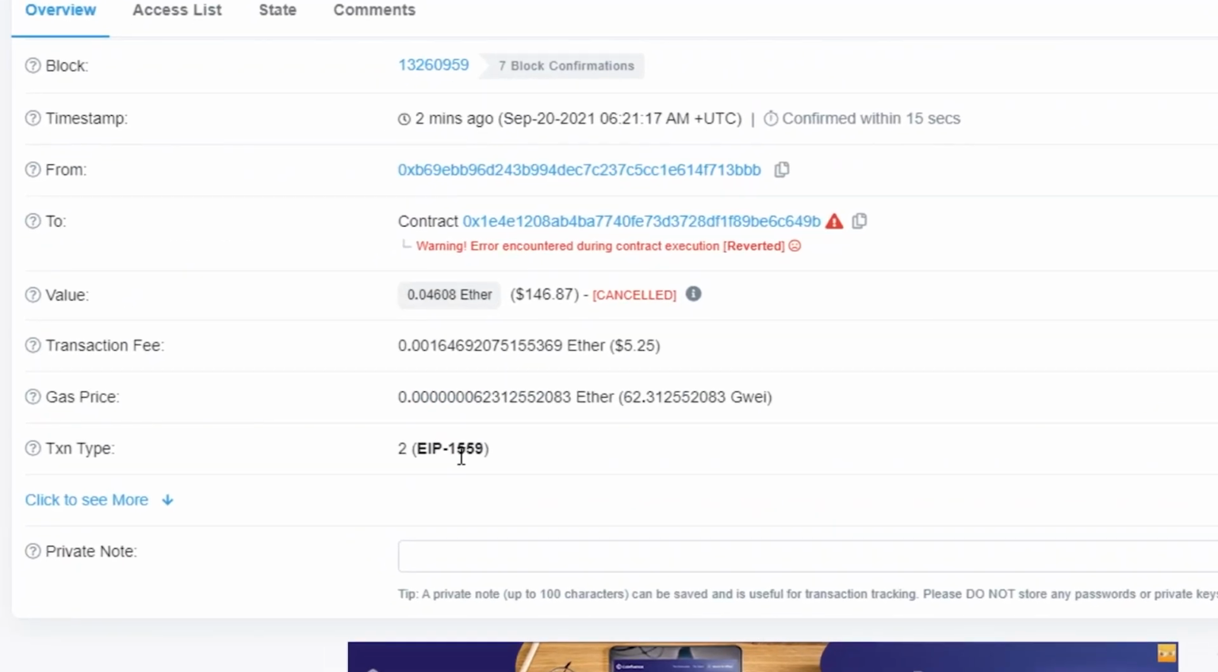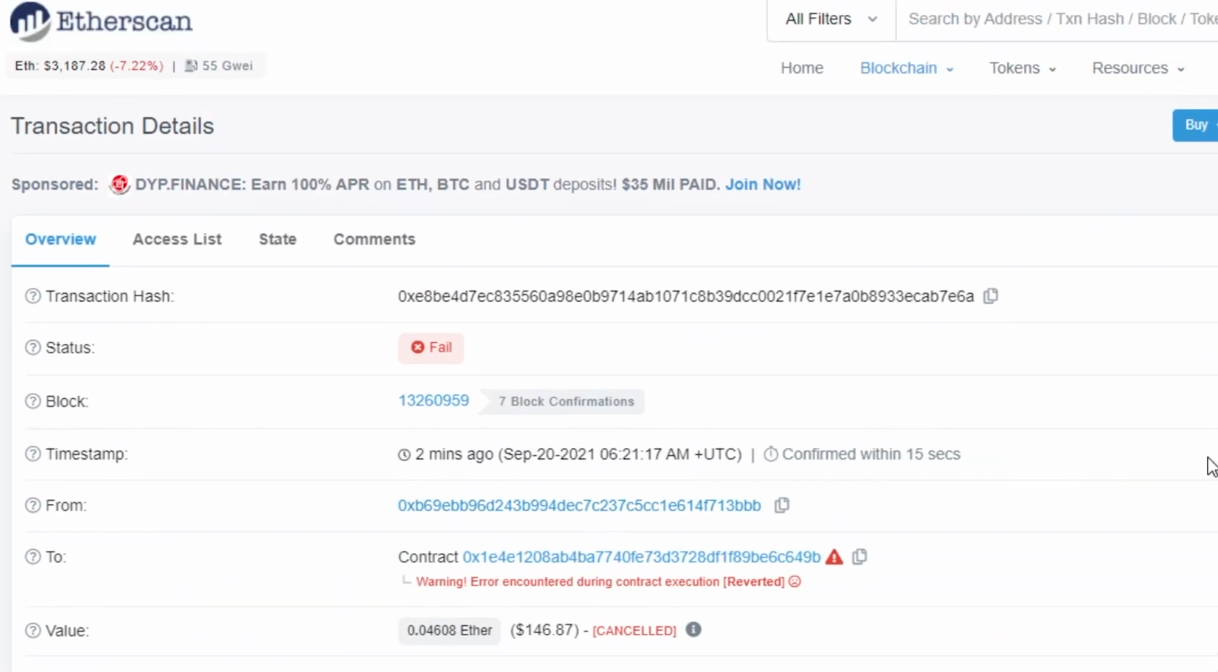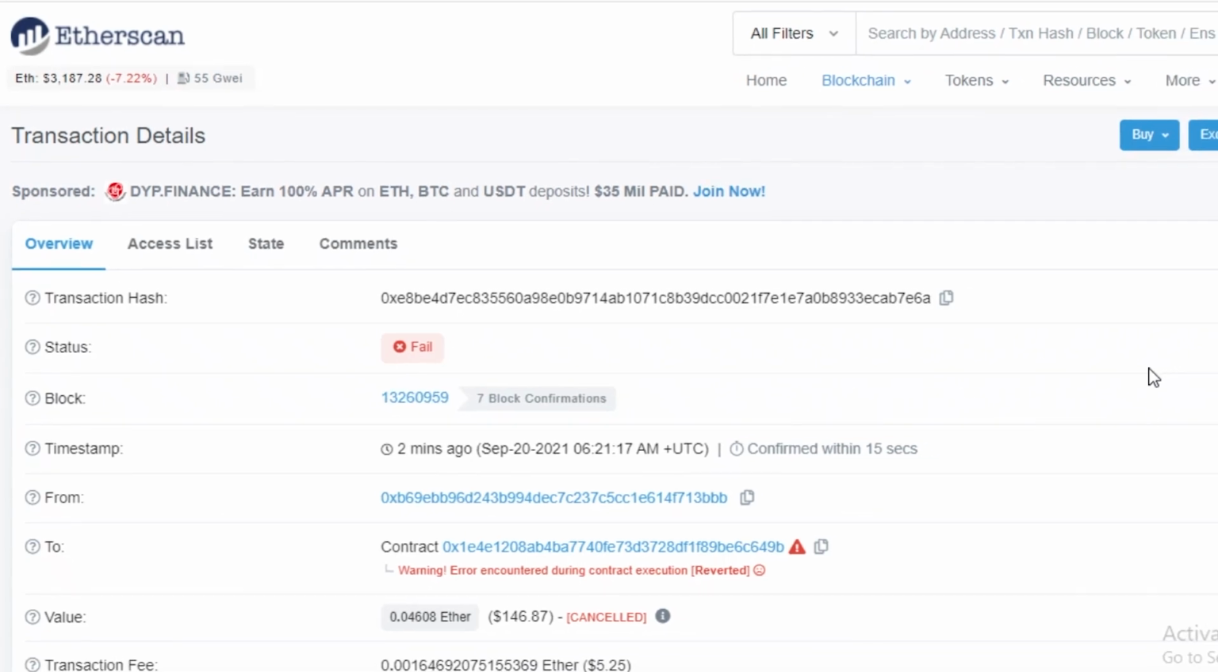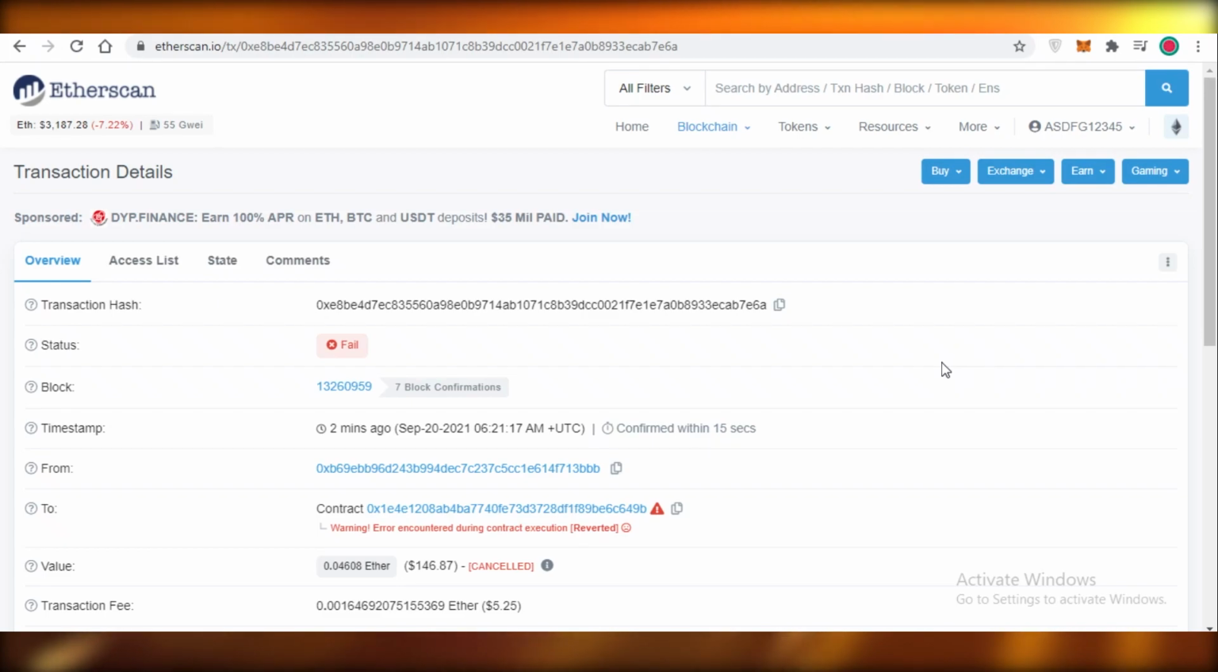EIP 1559, so whatever block it's currently present in, this transaction went through in 7 blocks. But if you know this transaction is going to sell out, if the product is going to sell out and the transaction is going to fail, you're going to let it fail. So in that situation, you're going to let it move 1 or 2 blocks. After 1 or 2 blocks, your transaction is going to fail and you are going to get your money back. So that is the last option, or the last resort, in a gas war.